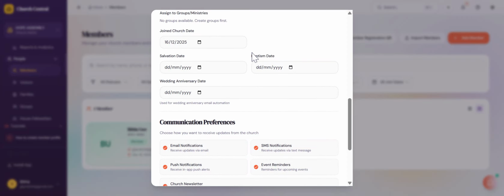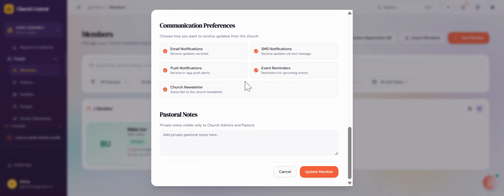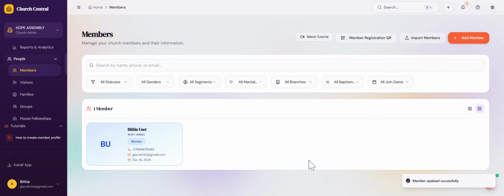And if the person has done water baptism and you have the date, you need to put all that here. And once you're done, all you need to do is to update member details, and then you will see that.